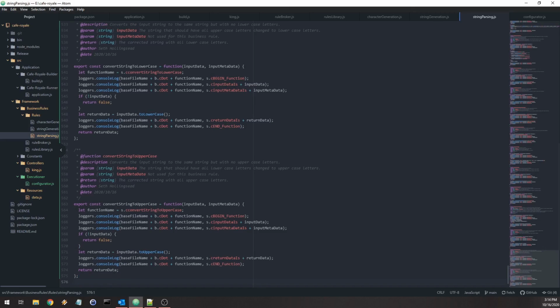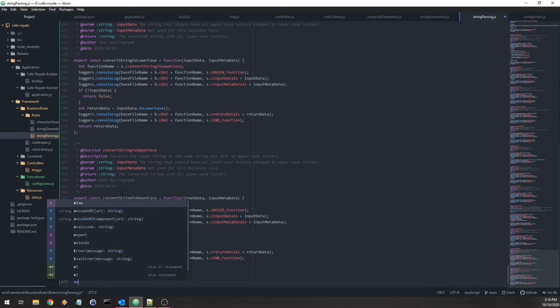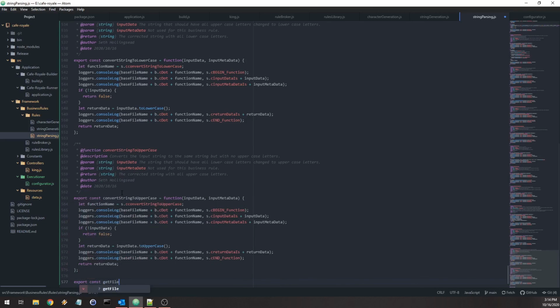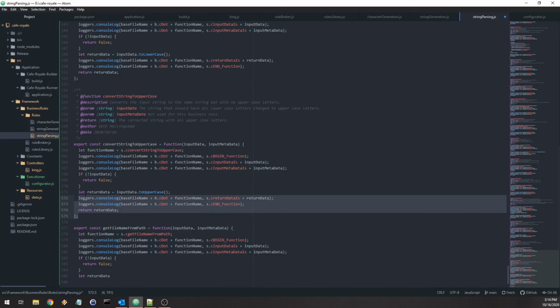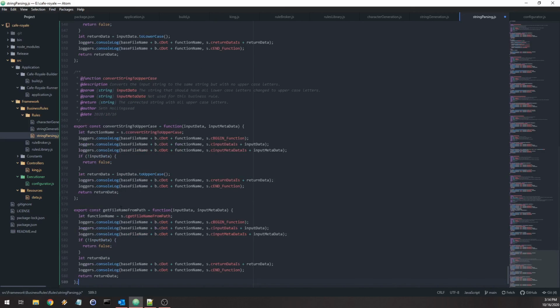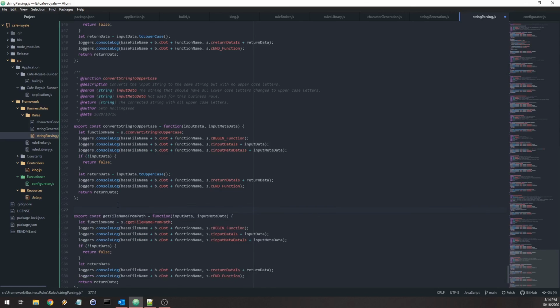Next is, yes, we have more file and path related ones. Export const get file name from path equals function and all of this. Same as usual. Okay. Get file name from path. And the wrap up. Okay. Get file name from path. Let's go ahead and do this header.